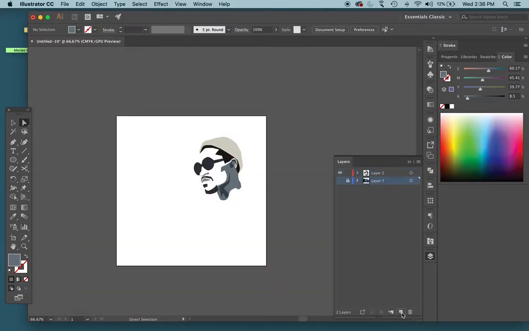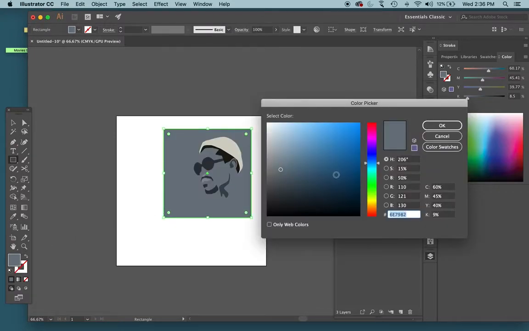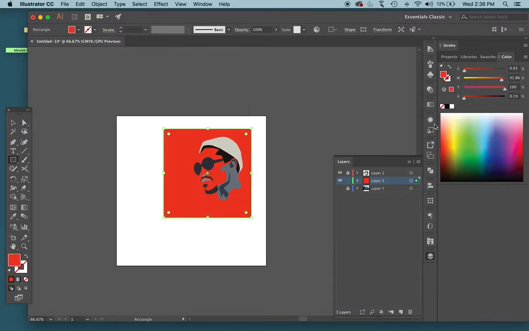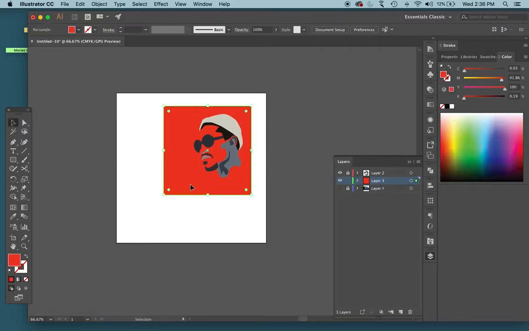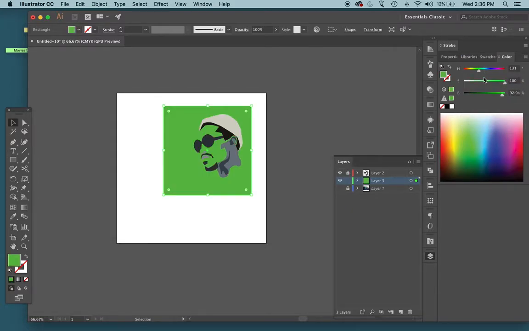I could then make a new layer, lock that one. Since these are all kind of coolish colors, what if we put a big, bright red behind it? Okay, I'm not sure that's working, but we can play around with this and see what may work better. A darker color, probably a medium would be better. Yeah, that kind of looks good.